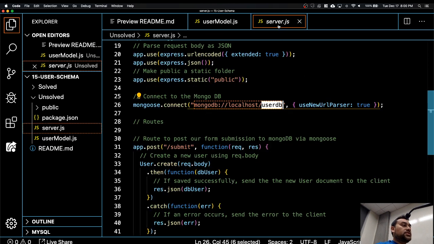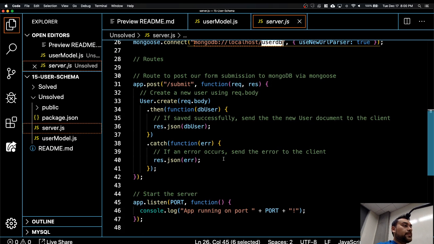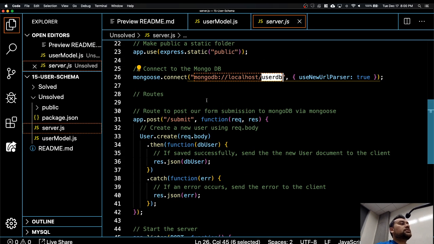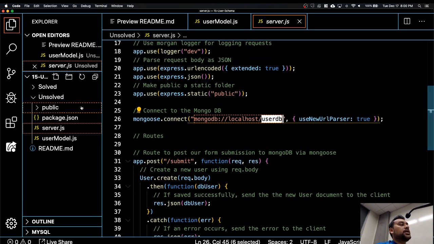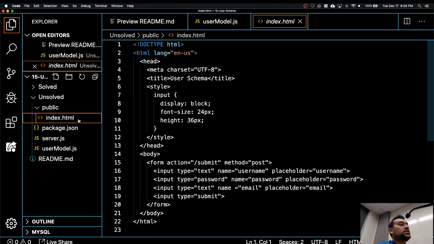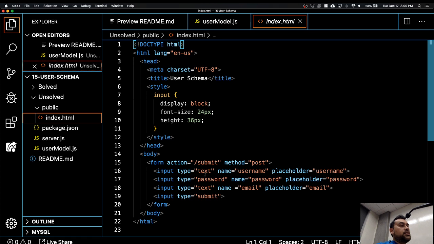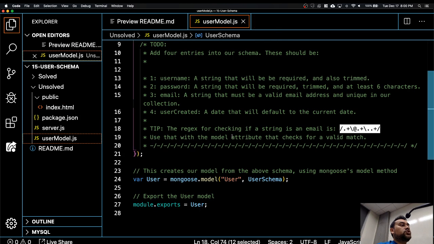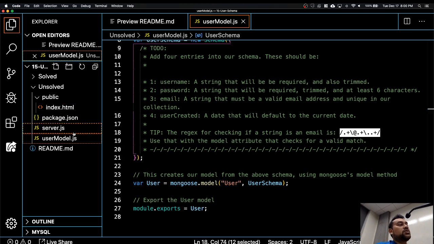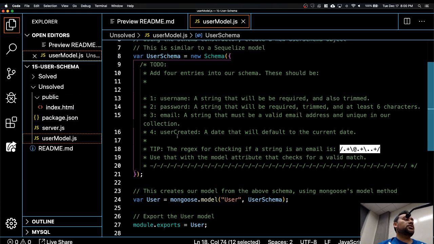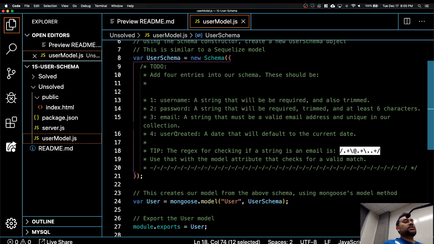Let's go back to our server. Once you run this, your UI should show up, and it's going to have a username, password, and text as an email. Once you add those, you should be able to see it in your Mongo database. The only changes are in your user model, and you're going to add these 4 fields with some validation.